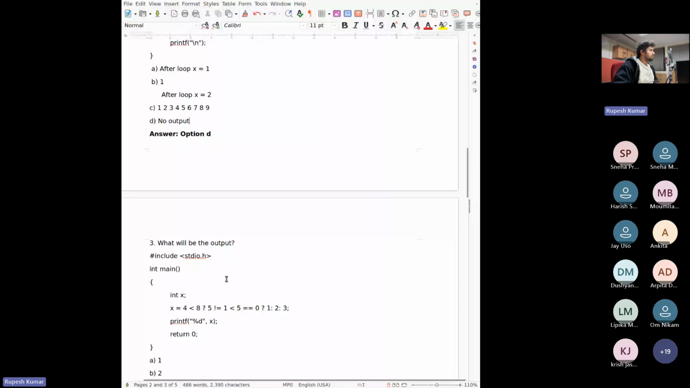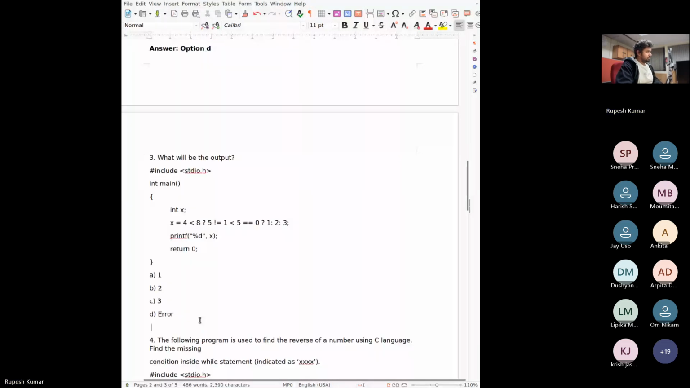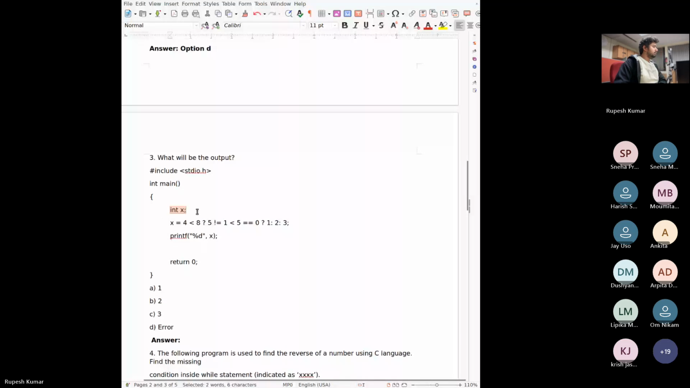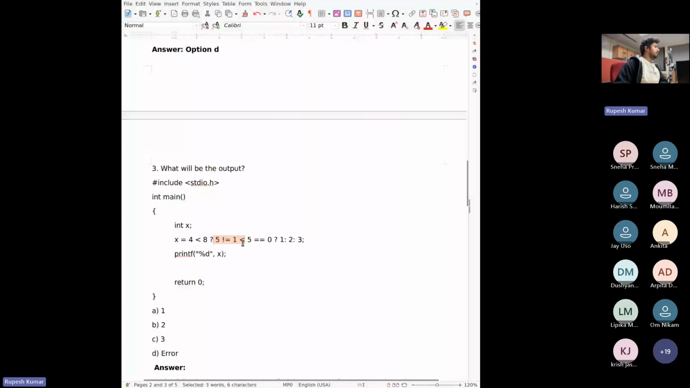So what will be the output of this program? Let's directly look inside the body of the program, which is inside the main block. We have an integer variable x, declared a variable x that can store an integer data type value. And then we are saying x equals 4 less than 8. If 4 is less than 8, then the value of 5 not equals to 1, less than 5 equals to 0. If that's true, then 1, otherwise 2, else 3.